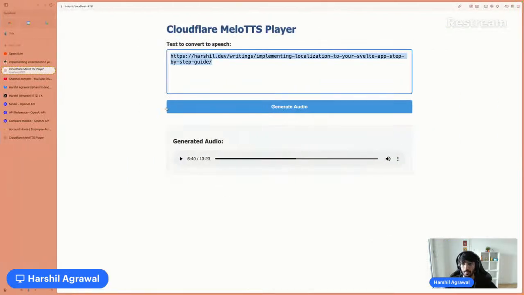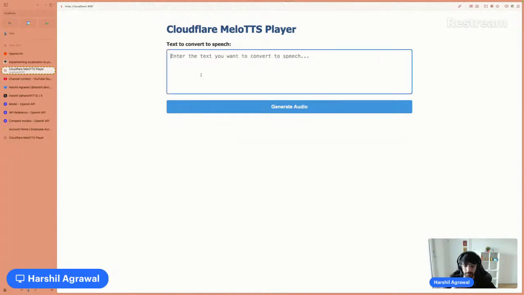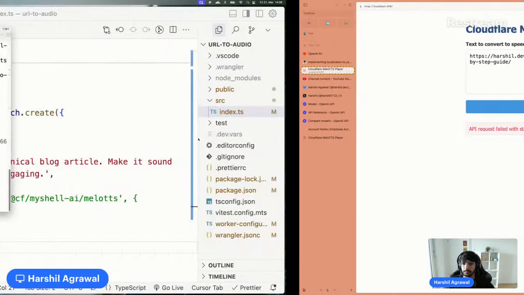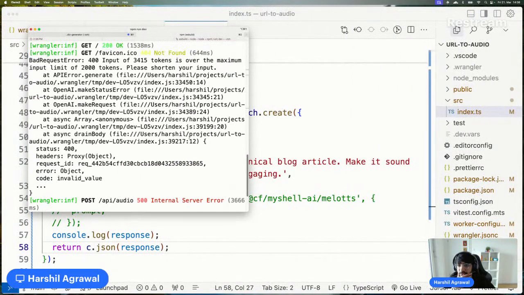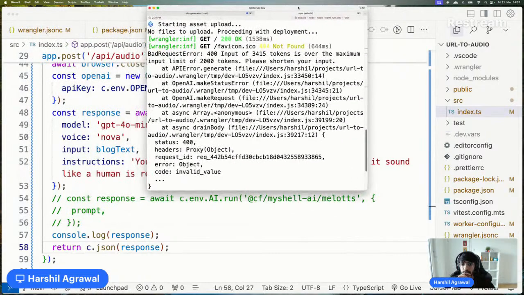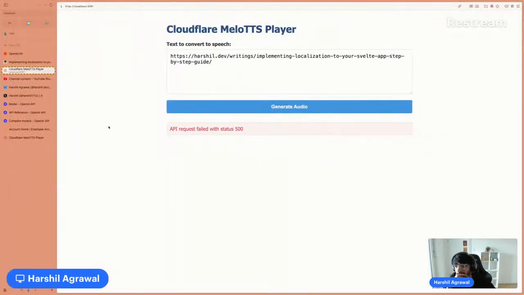All right, I'm just gonna copy this link, refresh it, paste it in here, click on generate. It should be doing something, but it gave me a 400. Okay. So with the blog article, it is having issues with the token size. Okay, we might have to try out with an expensive model. Let's see.